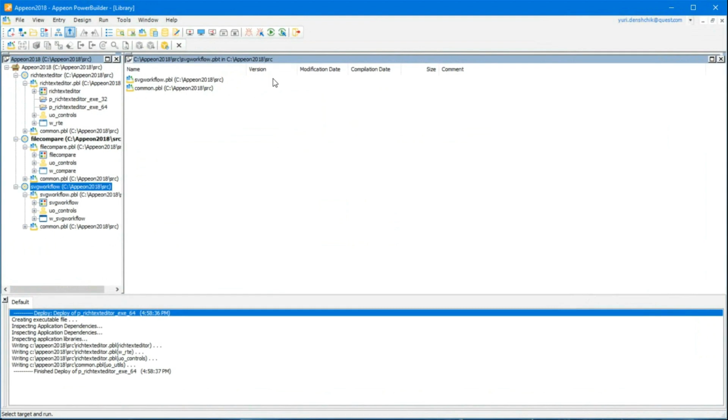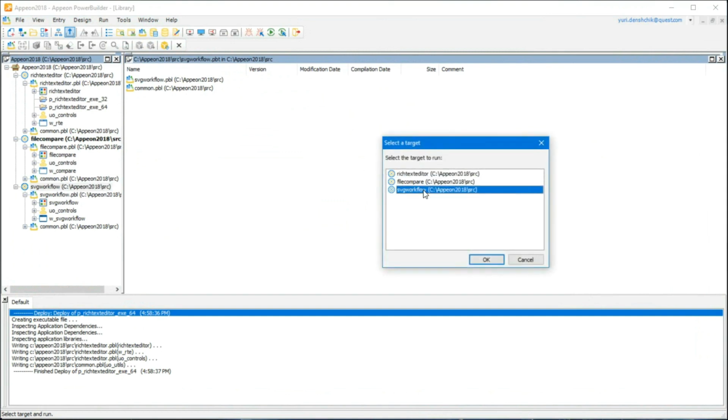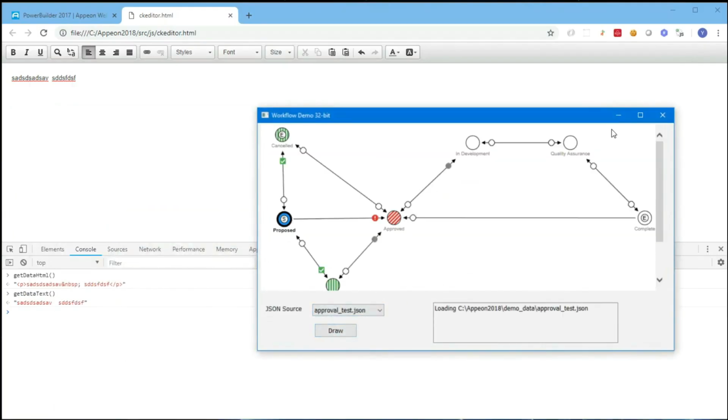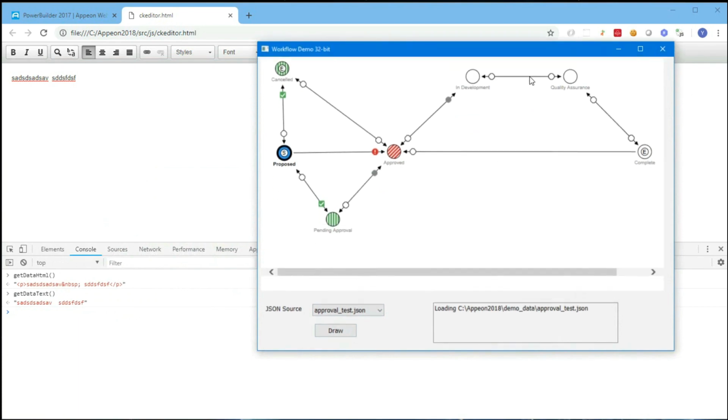Let's look at the workflow. If I click draw, here's the workflow. As you see, I can drag and drop. I can drag and drop here. I can double click, and I can double click on status and also transfer. So all the events are captured.